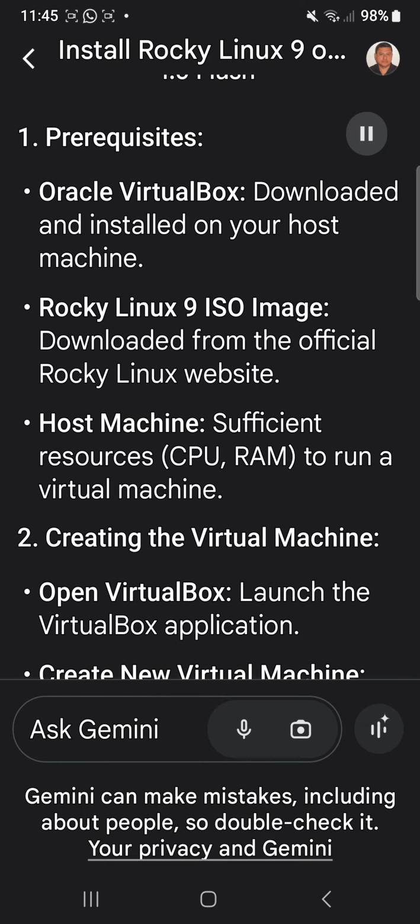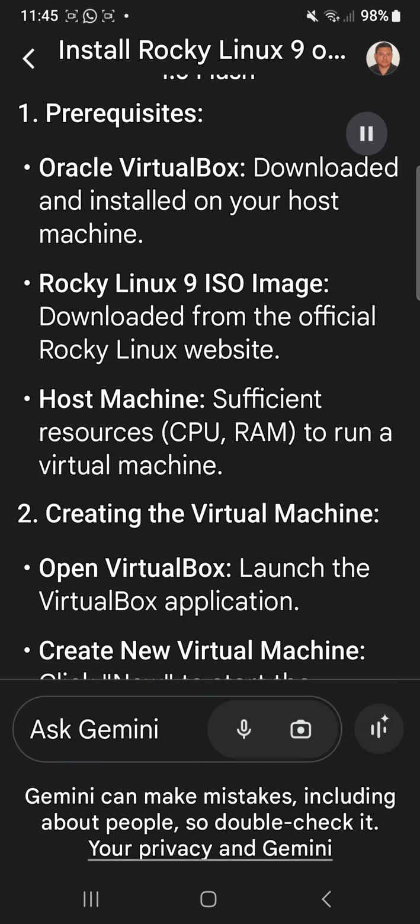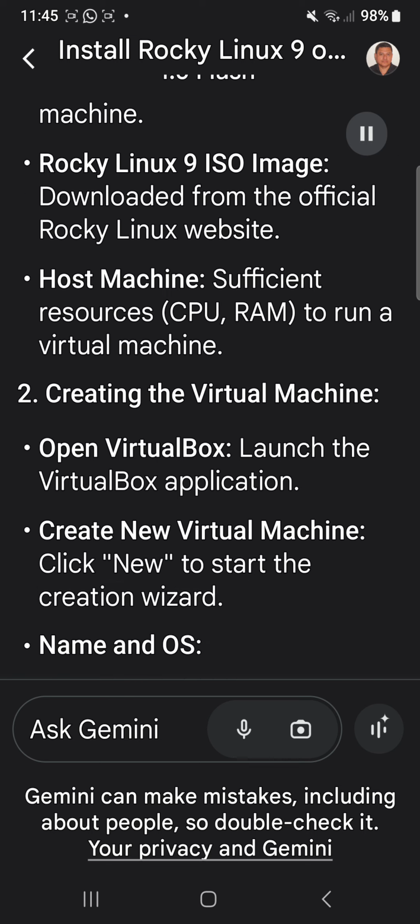Rocky Linux 9 ISO image, downloaded from the official Rocky Linux website. Host machine: sufficient resources, CPU and RAM, to run a virtual machine.